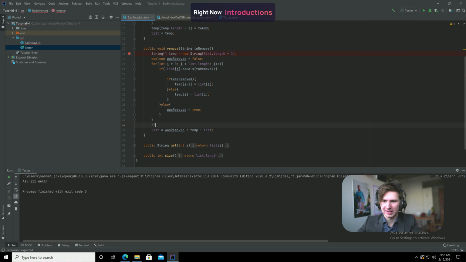What does this do? It says if the thing was removed, we set list to temp. Else we set list to stay the same. And now, even if I use my exclamation mark equals, it'll work. It'll still be bad because it won't remove it. But it will not crash at least.